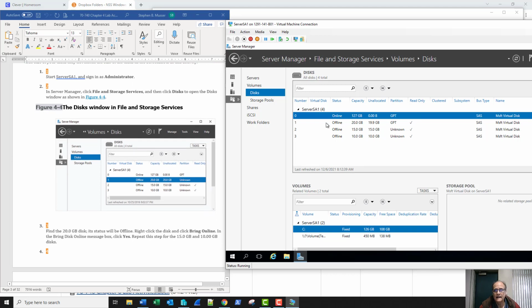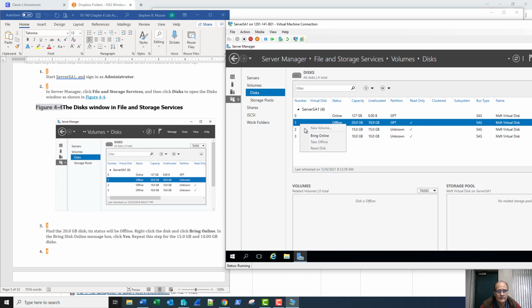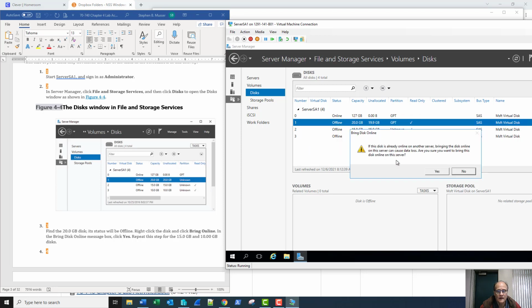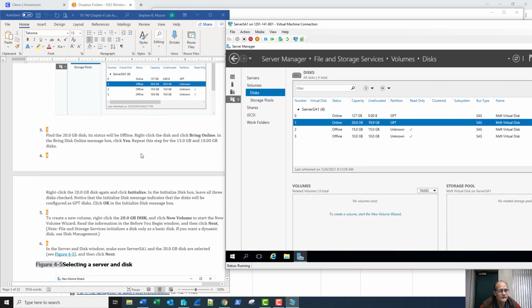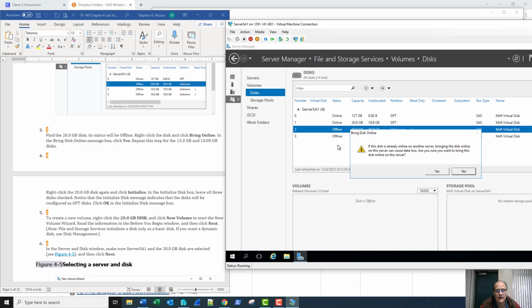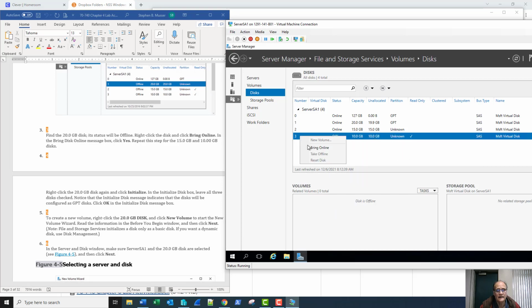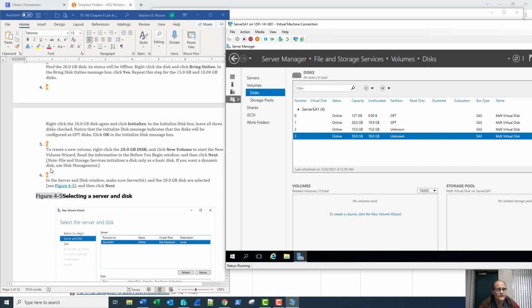Now mine looks like I've already previously formatted the 20 gig disk because it's already got the GUID partition format, but it is offline. So I'm going to right click on it and say bring online. I'm going to say yes. And repeat that same step for the 15 gig and the 10 gig disks. Right click, bring online, say yes. Right click, bring online, say yes. So those 3 disks are there that we can now do whatever we need to do with.